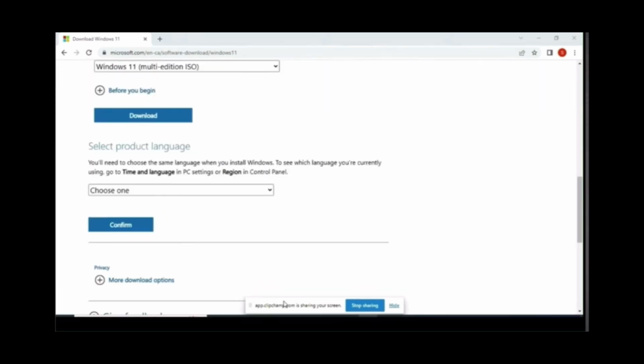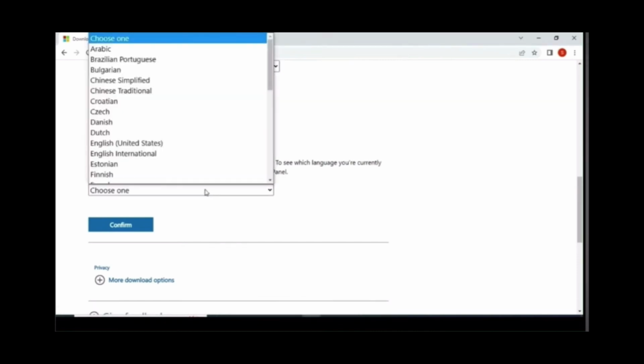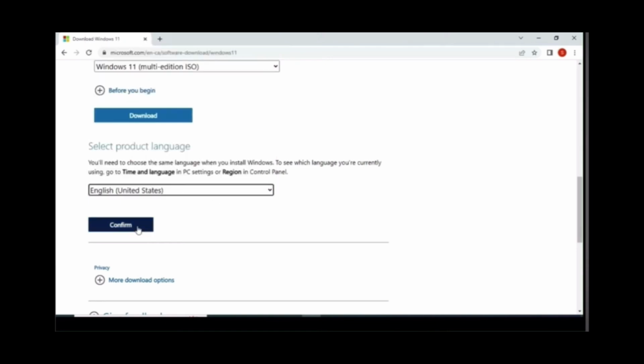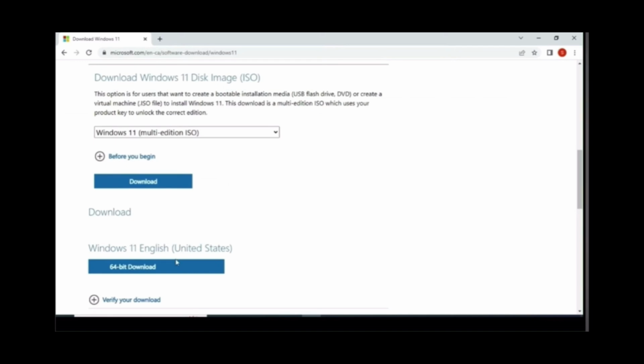Before downloading you need to choose your language. So from the language option, choose English. Now choose English and click on confirm. Now here click on 64-bit download and install it. It will take some time because it is a very large file, but I'm skipping this in this video.